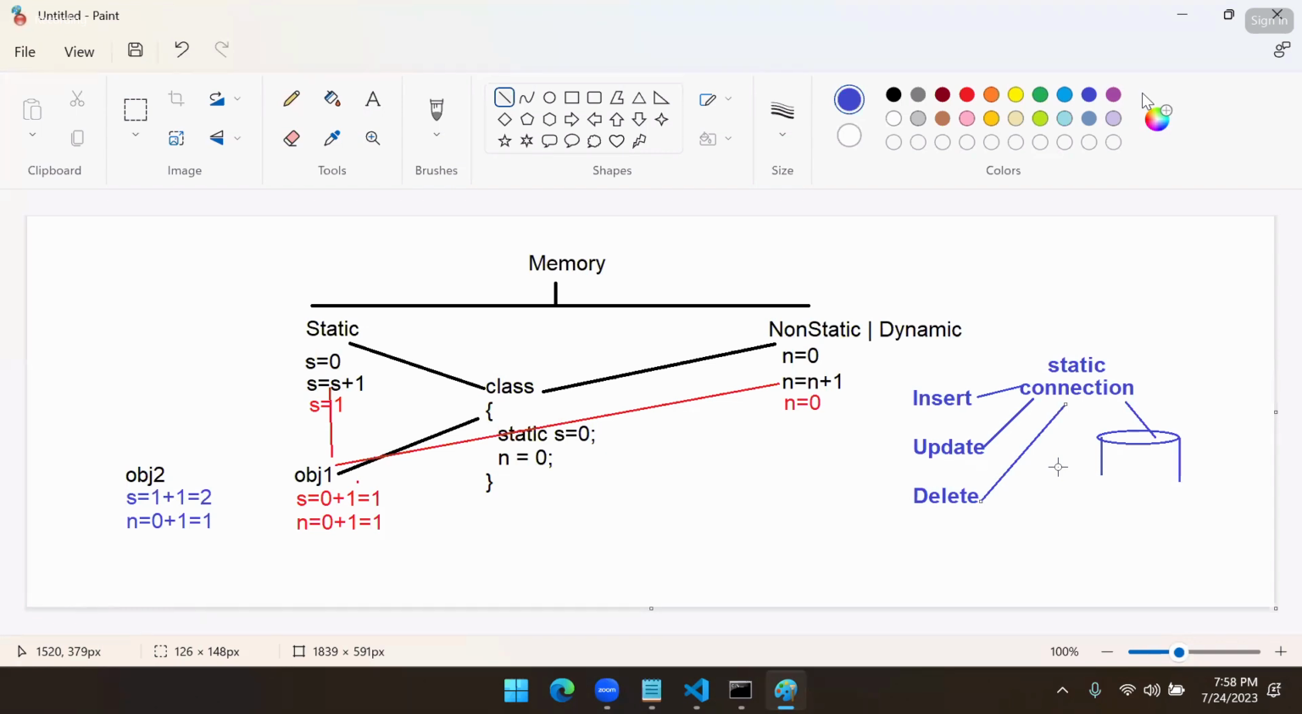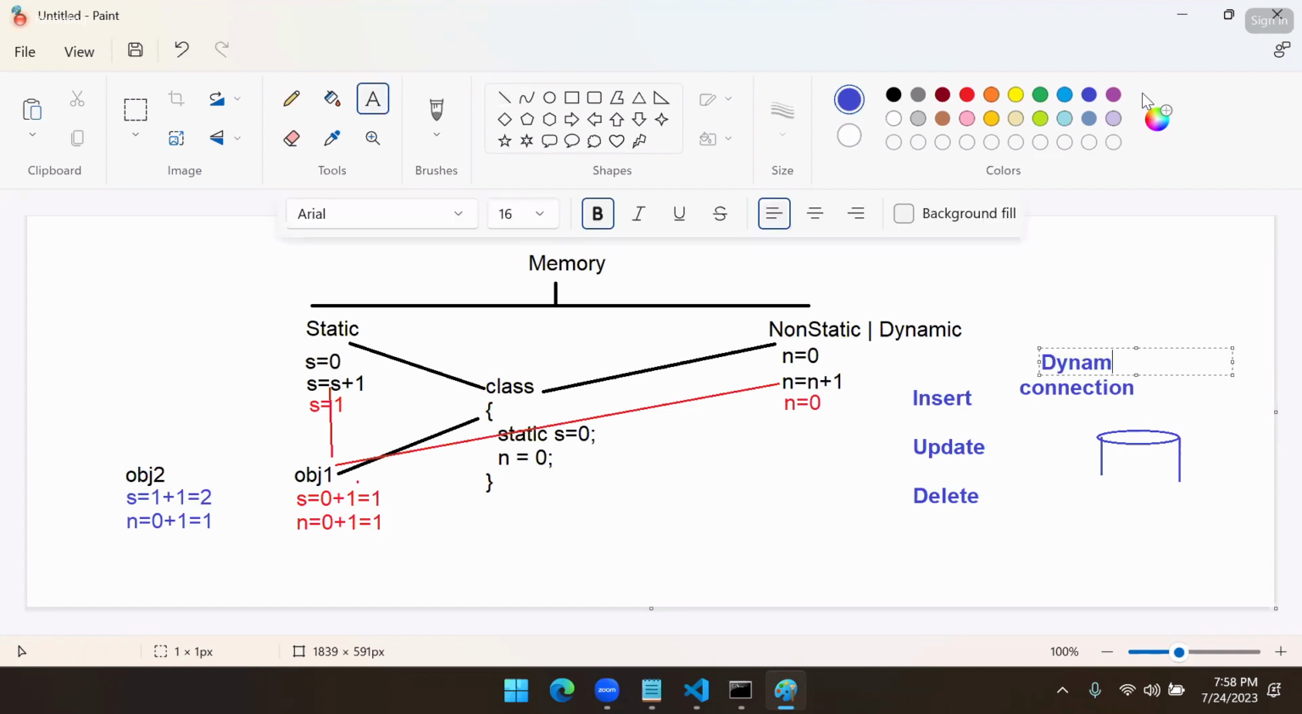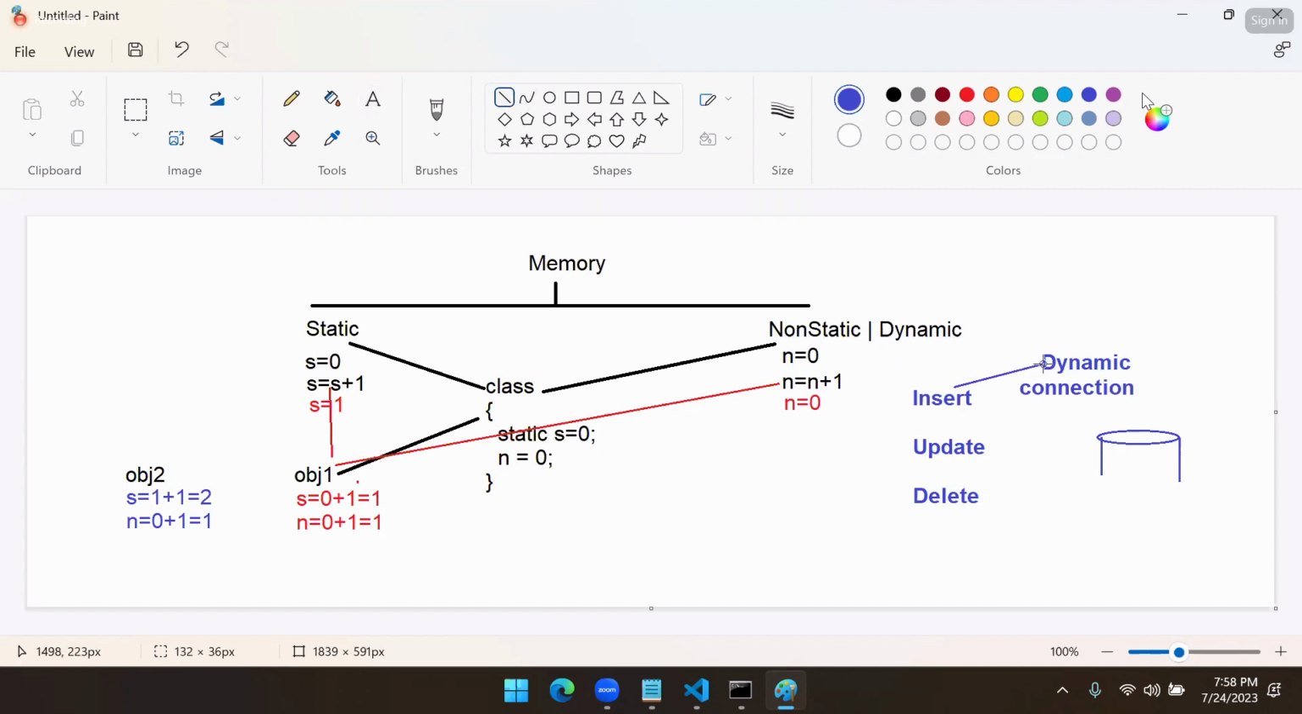If I make the connection dynamic, non-static, then what happens? You click insert, it connects, it performs the insert. After that, it is disconnected. After every transaction, it ends. You again click on update. Then again, it will connect, and after that, it will update. After the update, it will disconnect. Every time it opens the connection.